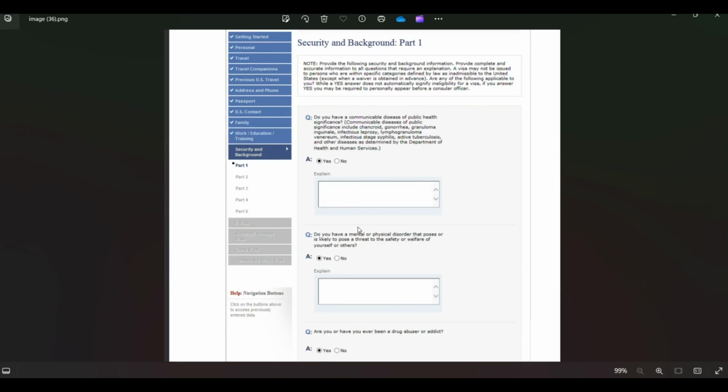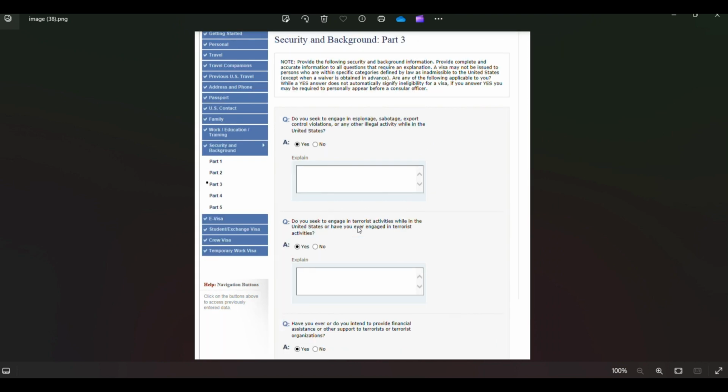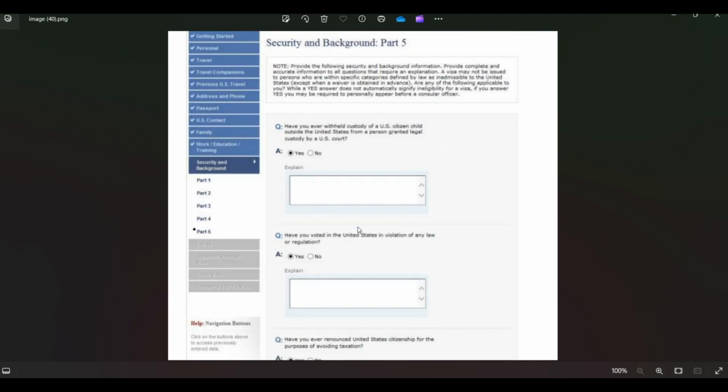And then after that, it will lead you to the security and background part 1. May mga questions po dito, answerable by yes or no. Just please read and understand. And then there's actually part 1 up to part 5. Marami po yung yes or no questions. So please answer correctly and honestly. Ayan po yung part 2, part 3, part 4, and part 5.